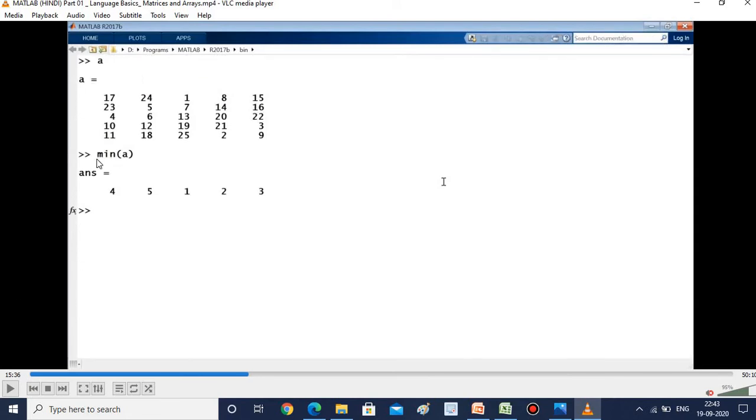The next built-in function is minimum. In this A matrix, I want to know the minimum number present in A. That means minimum by row, so the least elements will be given. In each column, the least element is 4, that is extracted. In the second column, the least element is 5, that is extracted. In the third column it is 1, in the fourth column it is 2, in the fifth column it is 3. That is also possible.